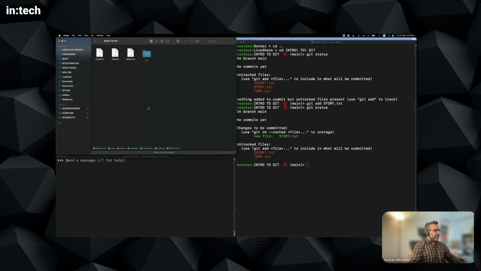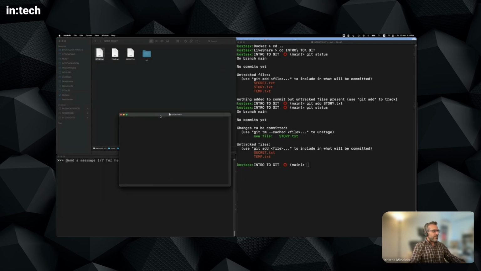Okay, so now I'm going to make some changes to the story.txt. The story.txt was in a blank, initial state where the document was empty. And I'm going to add, let's say, change A. I'm going to add some arbitrary, random text here. So I'm changing the file from a blank document to this state. Now let's see what happened when I run the git status command.